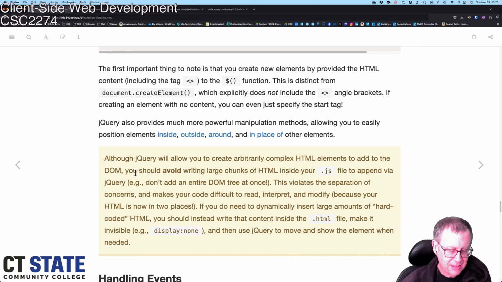In particular, try and keep your HTML file having HTML, your JavaScript file having JavaScript, and your CSS file having CSS. It's okay to have a little bit of HTML inside your JavaScript if you need to add or change the DOM, but don't have huge tracts of HTML or CSS inside your JavaScript file. Try and push those out to the appropriate HTML file for HTML or CSS file for CSS.